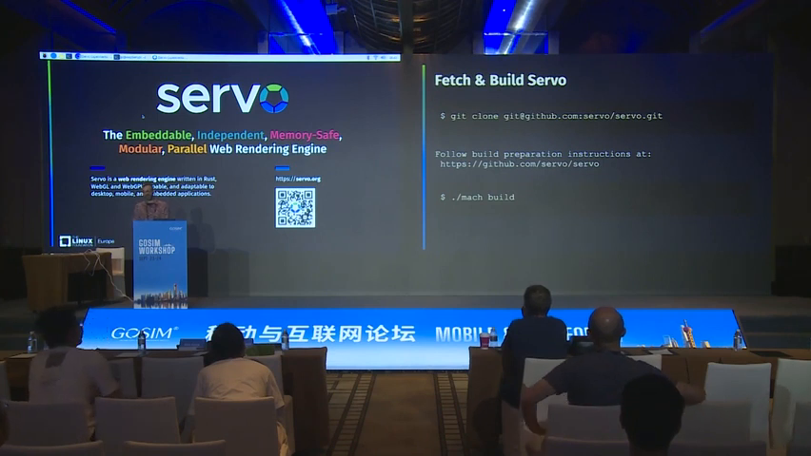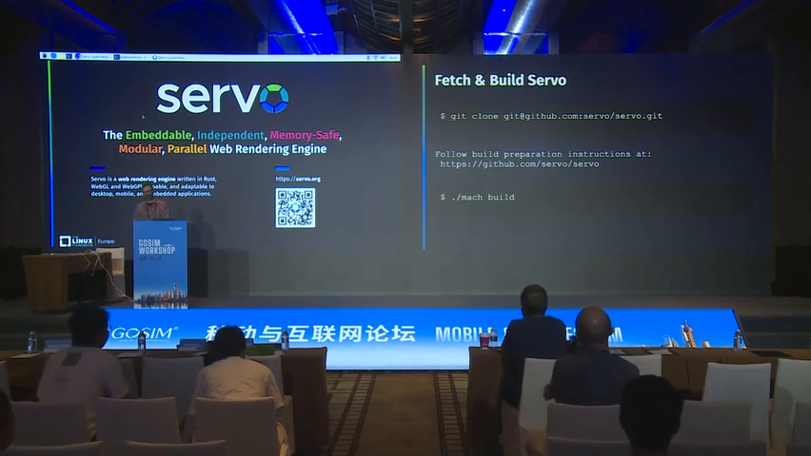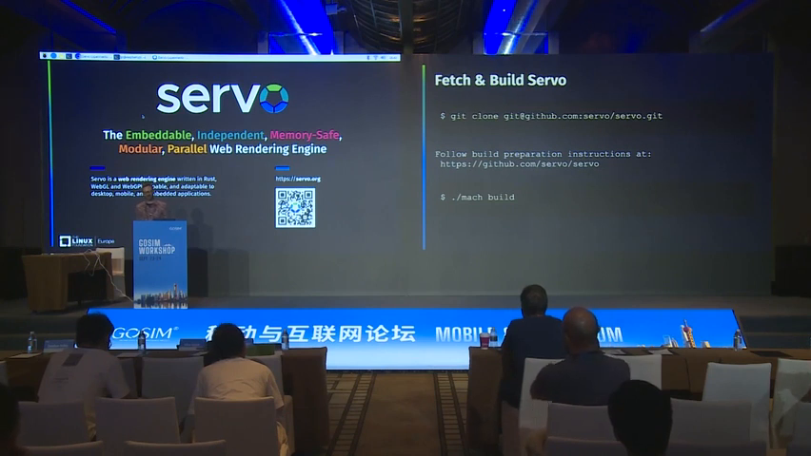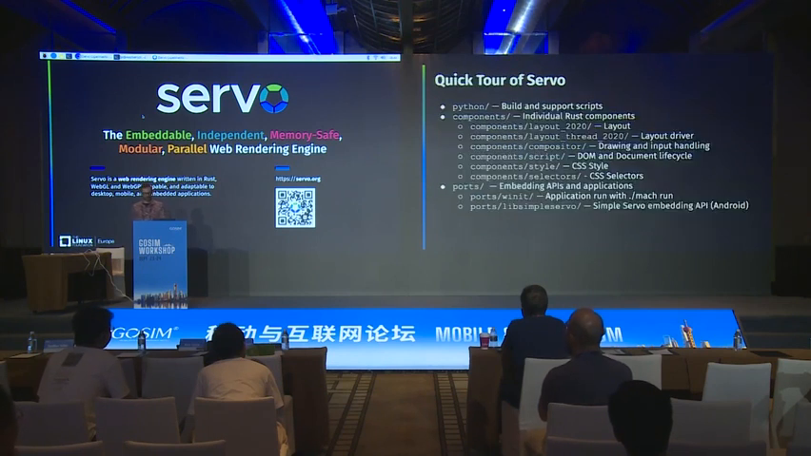Depending on your platform, you might have to follow different build instructions, but they're all listed there. If they don't work for you, just file a bug. It's much easier on Linux than other platforms, like most development tasks. And then you simply run mach build.